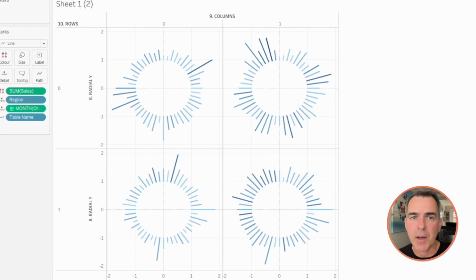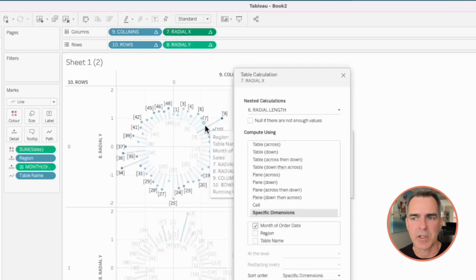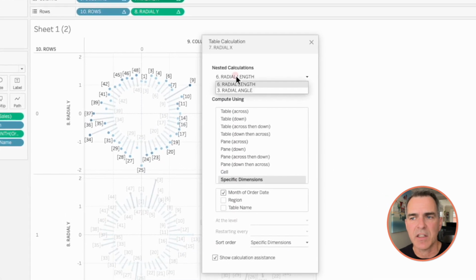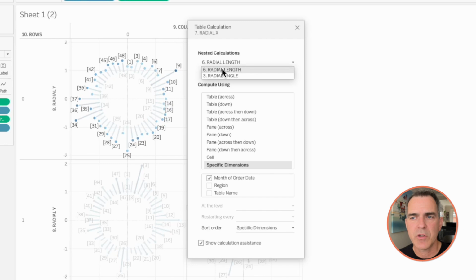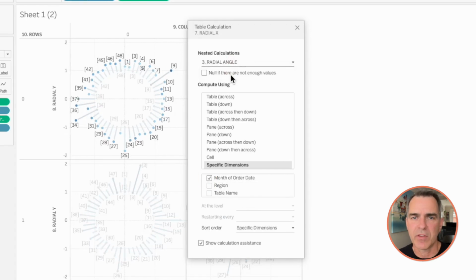We need to make a couple more adjustments to our radial X and our radial Y. In our radial X calculation, click on the triangle and choose Edit Table Calculation. Notice how we have nested calculations here at the top. We want to choose the one that says radial length. In the radial length, we want to check month and check region, keep them in that order, and then on the radial angle option, we want to just leave month as the only thing checked.